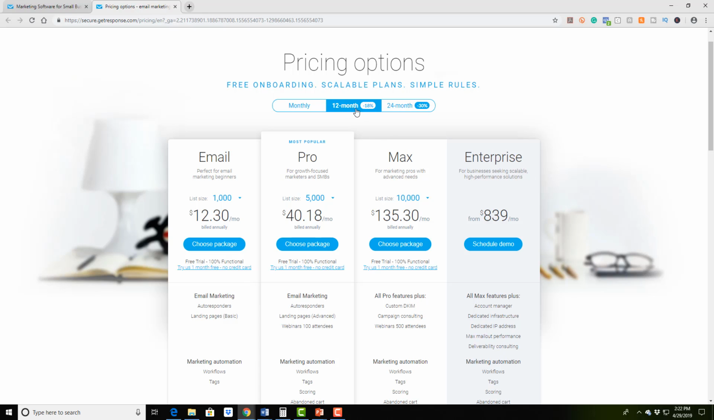Now, one of the things that I think is great is actually going with the annual plan. That's what I did. The reason is that I just don't like monthly payments, and I like to just kind of get everything knocked out, and you get a little bit of a discount. So I have it selected here. And the first plan is called Email. This is just for marketing beginners.